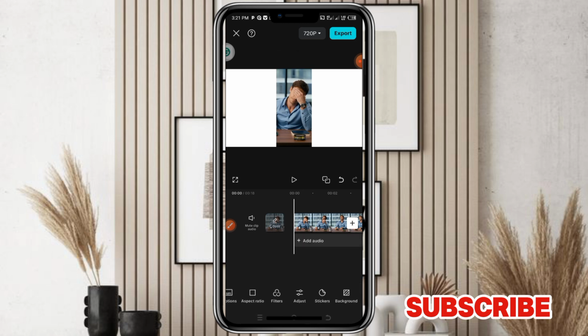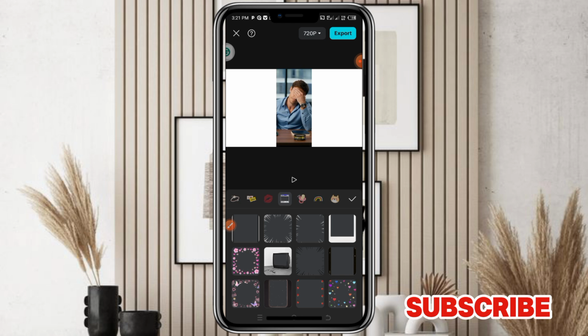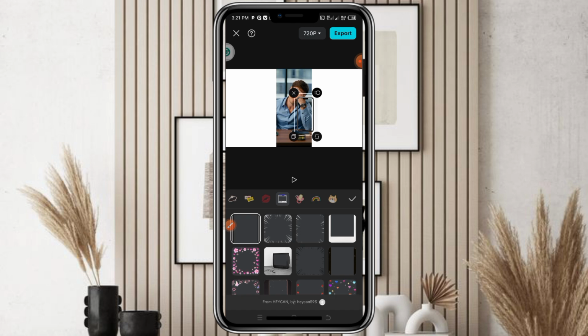Yes. So when you are done with this, the next thing to do is tap on text. So you tap on text like this. When you tap on text, tap on stickers. When you tap on stickers, then you scroll it to this side, then you select this frame. You see it, then press OK.